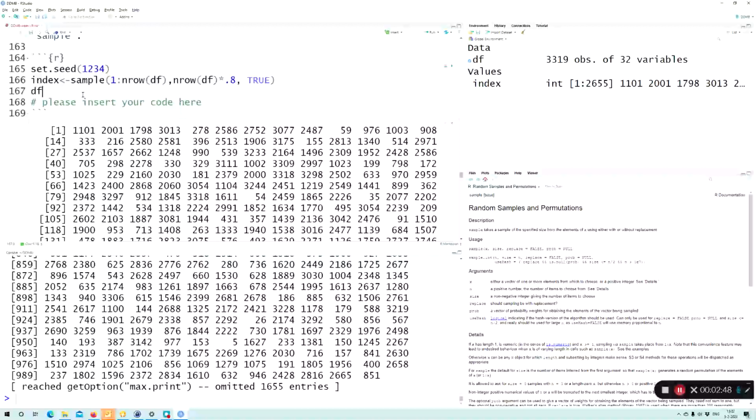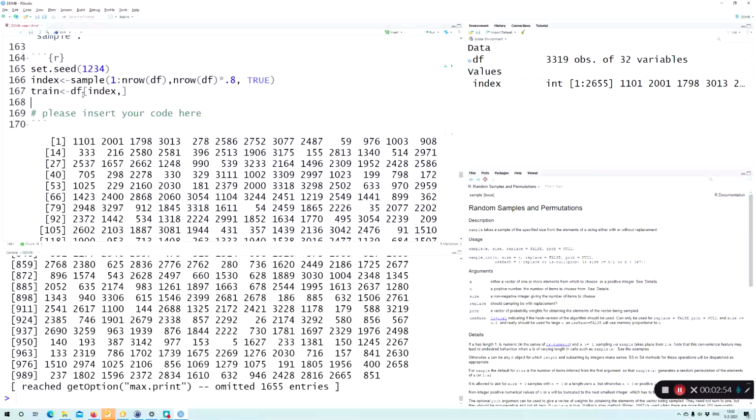And now let's get from the DF just those cases, those 80%. And we can do the same thing, but now with an exclamation mark, saying that we only want to include the rows that do not appear in this index.